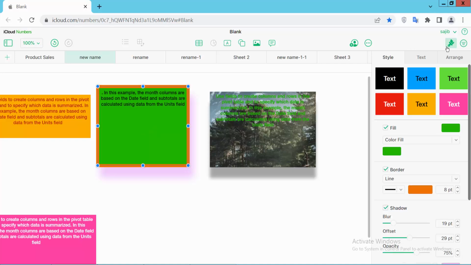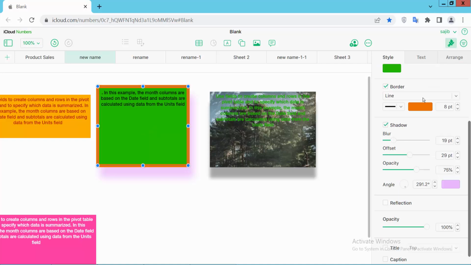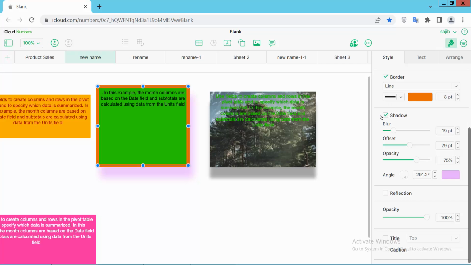Select your text box, select this format option, and select this style, and here you will find the shadow option. Here you can see shadow blur. Also you can change offset and this shadow opacity.